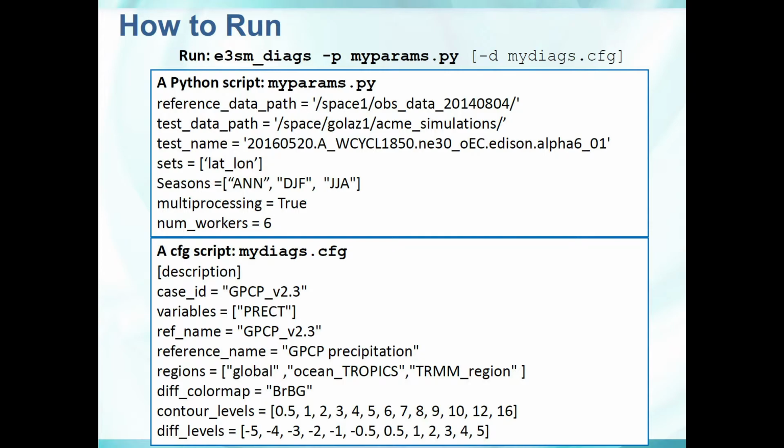It runs through all the variables through a built-in configuration file. In the Python script, some basic parameters need to be defined, which include reference data path, test data path, and test name to search for data. In this script, you can also set some optional parameters, such as diagnostic sets and seasons. To allow multiprocessing, you should set multiprocessing to true and set the number of workers for processing.